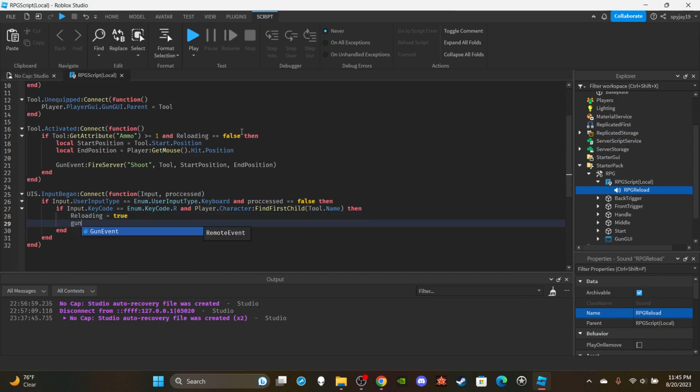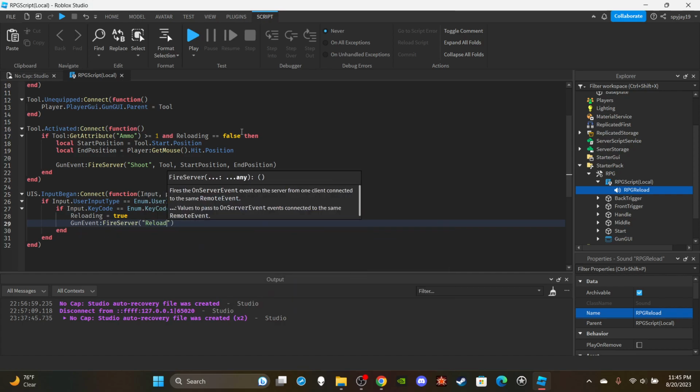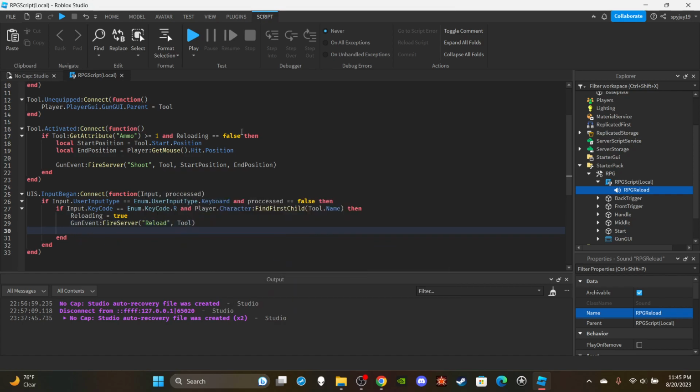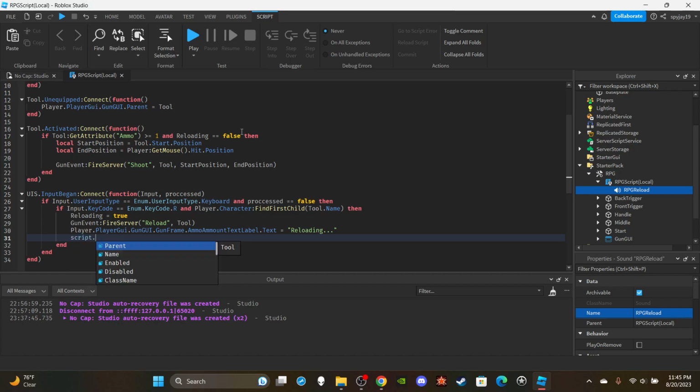Then I'm going to fire the remote event. So gun event fire server reload, and I'm going to send over the tool. Then I'm going to set the text. I'm going to say player.player.gui.gun.frame.ammo amount text label.text is equal to quotation marks reloading ..., right? So that we can pretty much tell the player that they're reloading. Then I'm going to say script.rpg reload, which is the sound play. I'm going to play the reload sound effect only on the client side, of course.